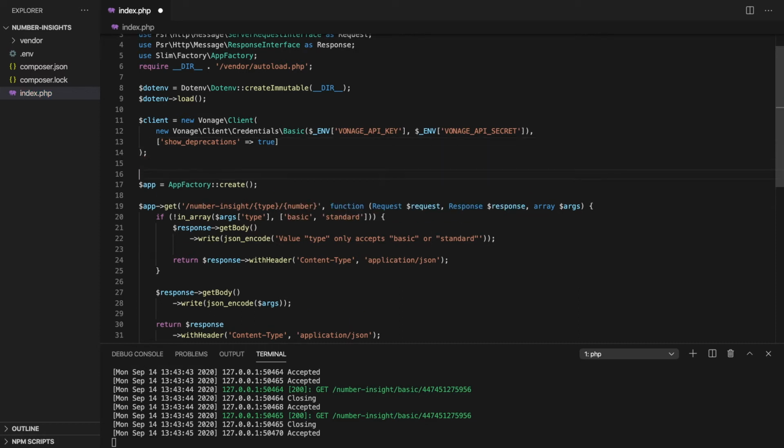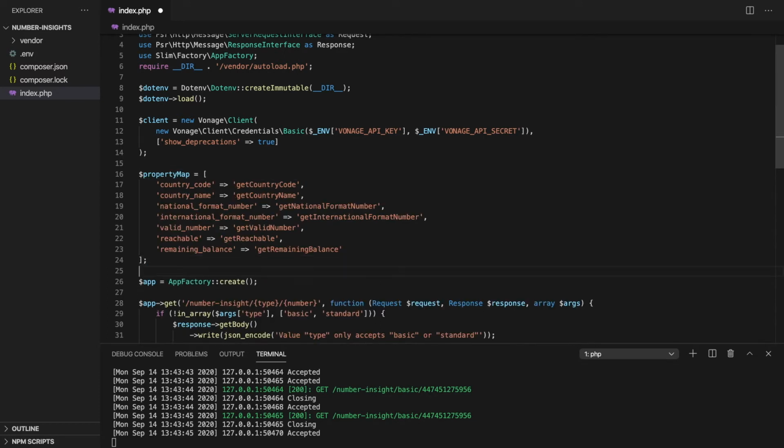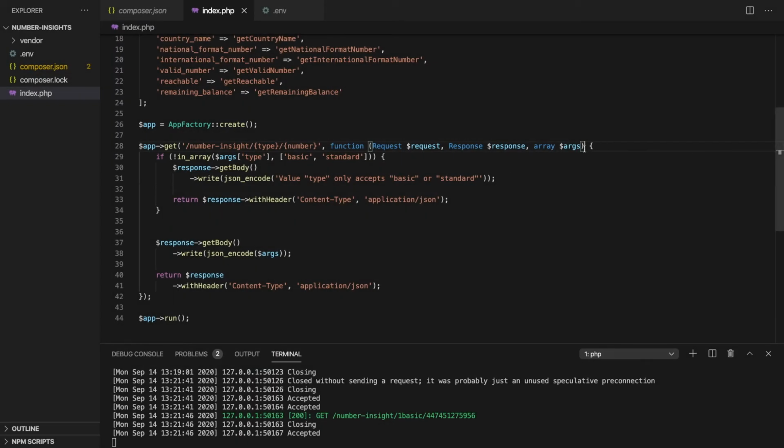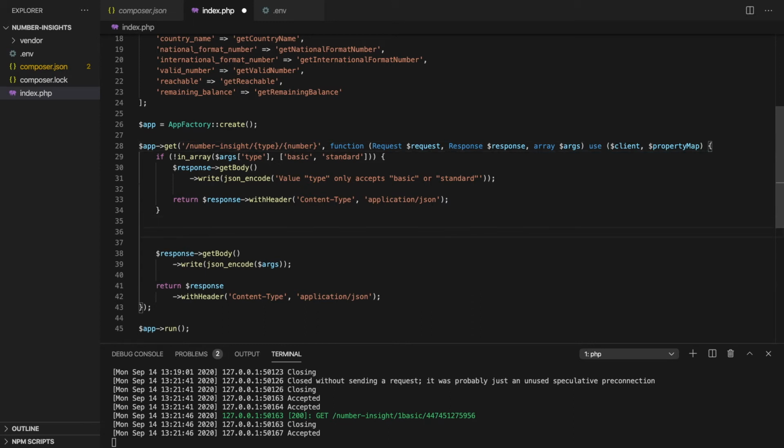Next, I'm creating a property map array, which will be used to compare with our SDK methods available with the API response, depending on which version of the Number Insight API you've used. Now it's time to make use of these objects we've created in our project. So within the endpoint, on the first line after array args, add use client and property map, which will be used within our function below.